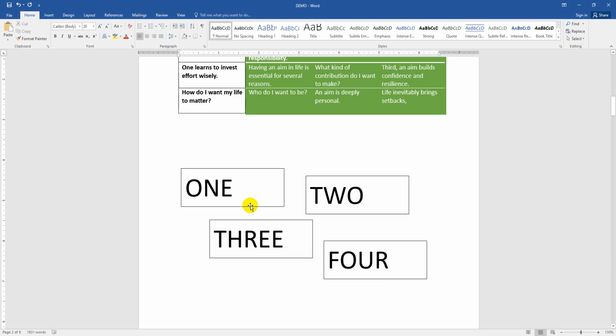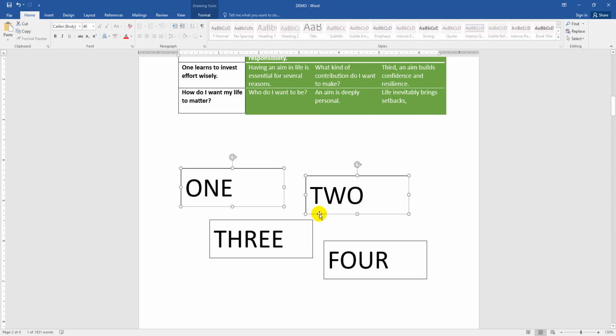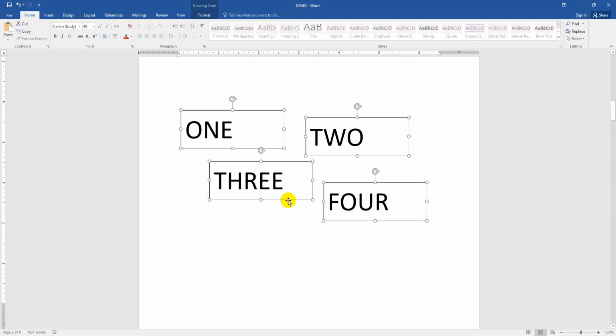Now I want to move the text boxes at once. At first select the first text box, then press and hold Shift on our keyboard to select multiple text boxes one by one. Then move the text boxes easily.